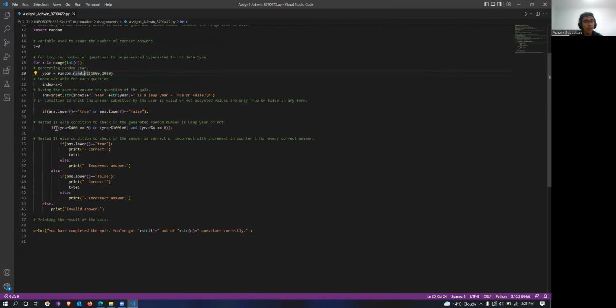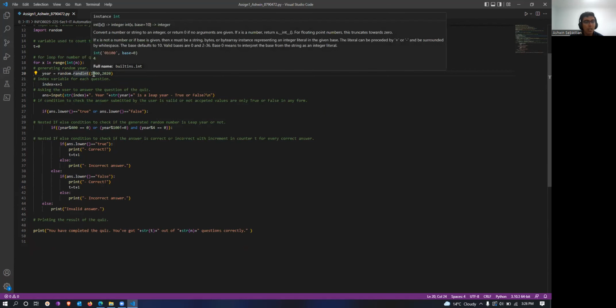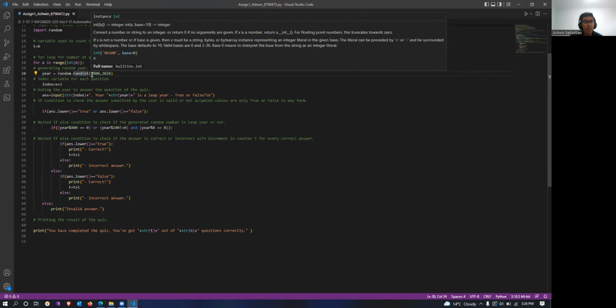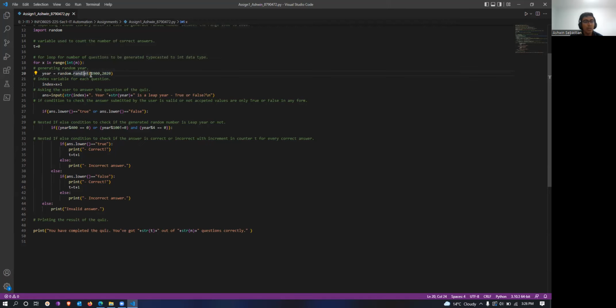So inside the for loop, what we are doing is first we are accepting a number from the random library using the randint function. In that, we have provided the range 1900 to 2020. That means it will generate a random number between 1900 and 2020, including 1900 and 2020. Once it is generated, that value is stored in the variable year, and it is an int variable.